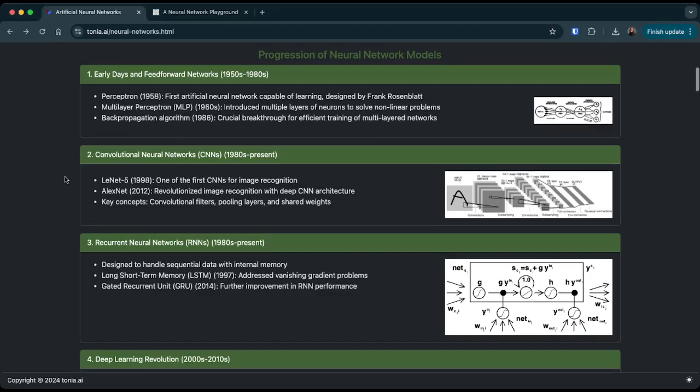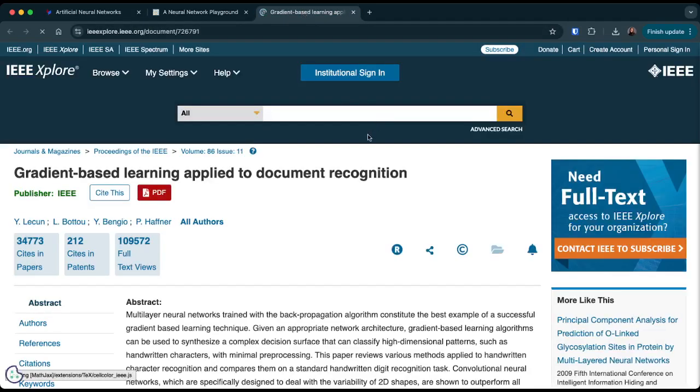Moving into the 1980s, we see the rise of convolutional neural networks. A significant milestone was LeNet-5 in 1998, one of the first CNNs for image recognition. This link will take you to the published paper.